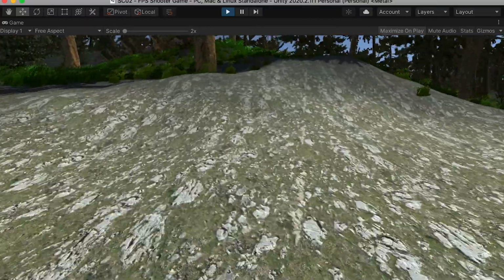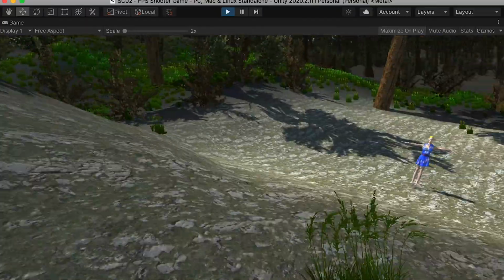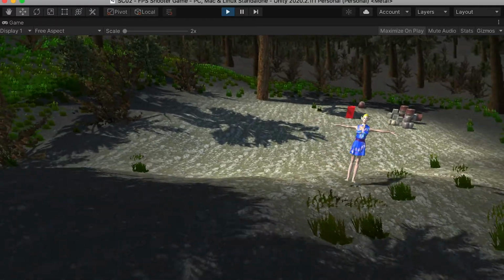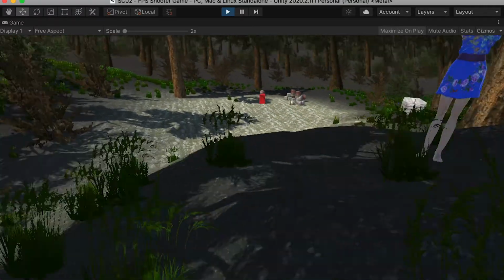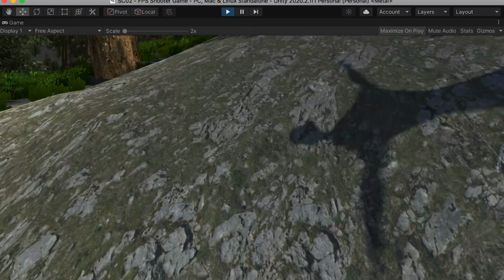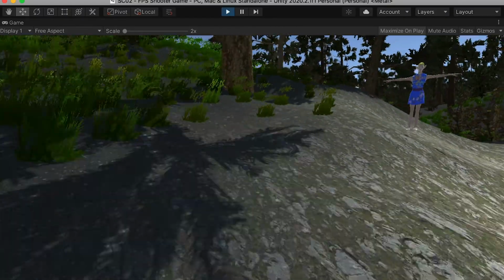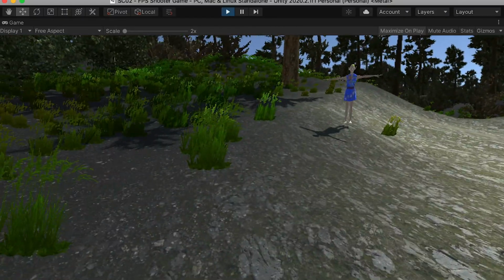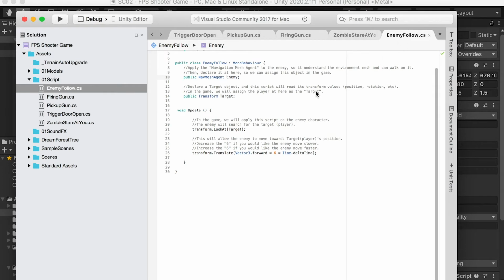And also, as you can see, if I go to the hill and walk along these bumps, that's because of the navigation mesh. It can read the mesh. And here's the enemy follow script.